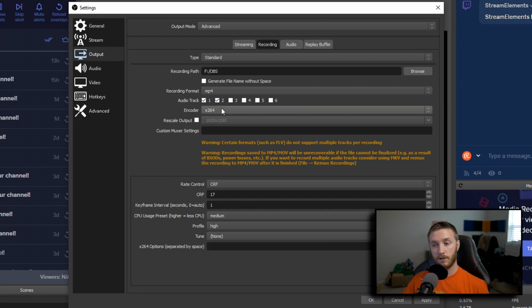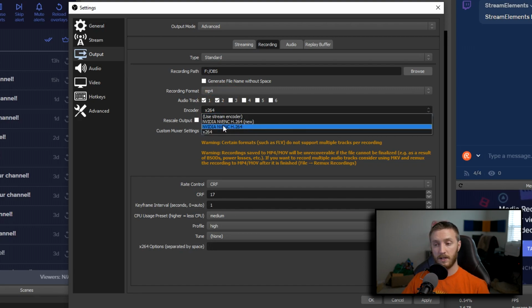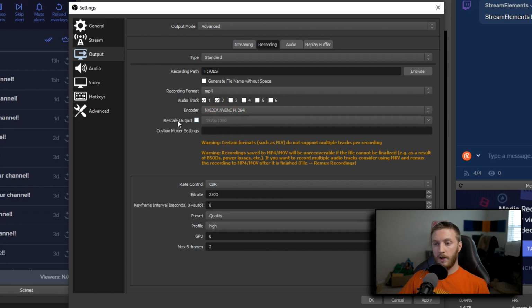Now if you have a graphics card like mine, a GTX, something like that, then you're going to see the NVIDIA options. So let me go over those real fast. Make sure you're not rescaling your output, of course. You can skip custom muxer settings. You don't need to change that. That's, again, special commands and settings for proprietary things.